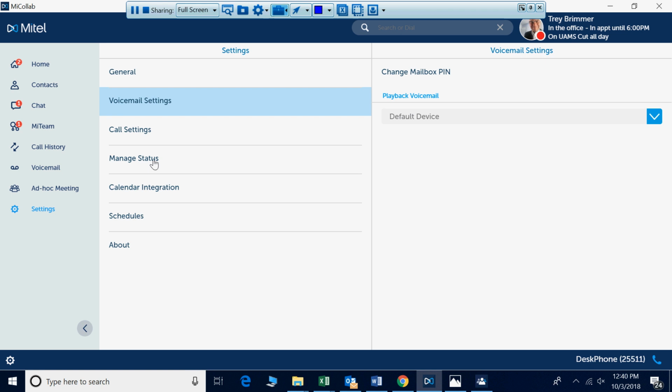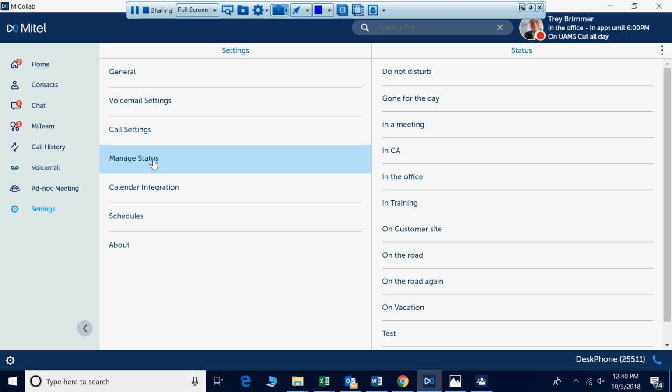Okay. Here's where you manage your statuses. We didn't talk about that really yet, but you could see up here in the corner my name, and it says I'm in the office in an appointment until 6 o'clock or whatever. This is a status that I put out there for the internal people in my company to see, to understand what's going on with me today. I'm in the office, but I'm in an appointment till 6, okay?